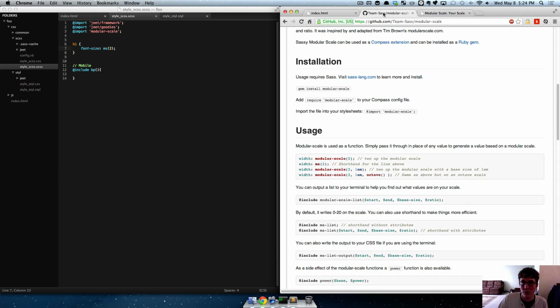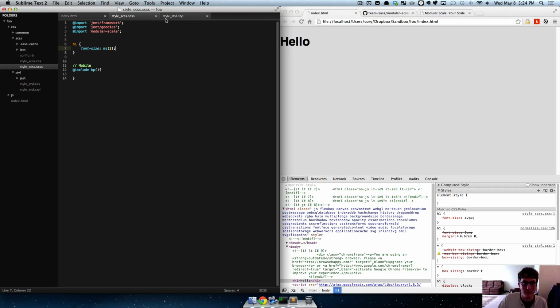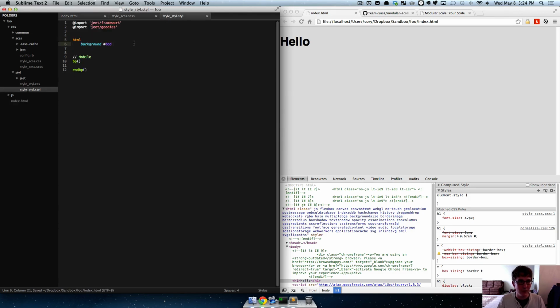Anyway, so real quick, I'll show you how quick it is to set up some basic typography. What I'm going to do is wrap this typography in a div, and then I'm going to center that div with a Jeet.